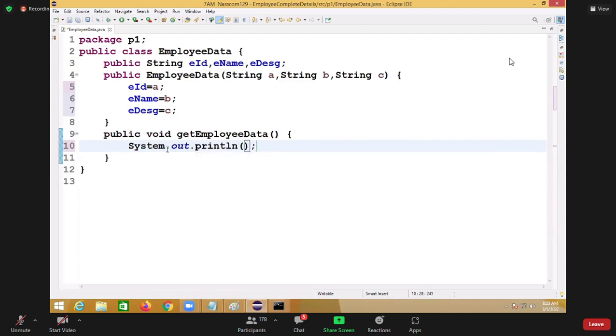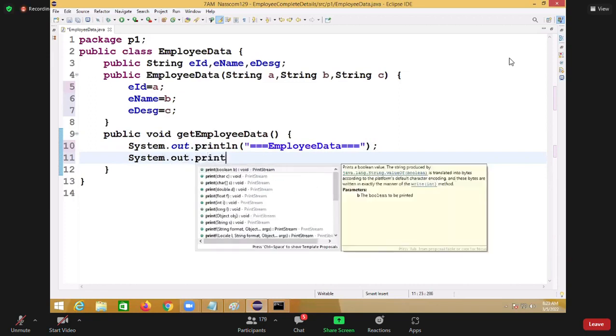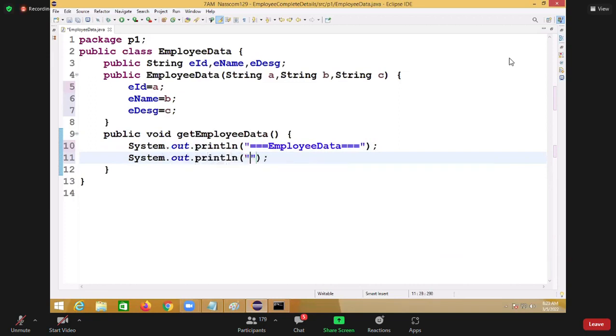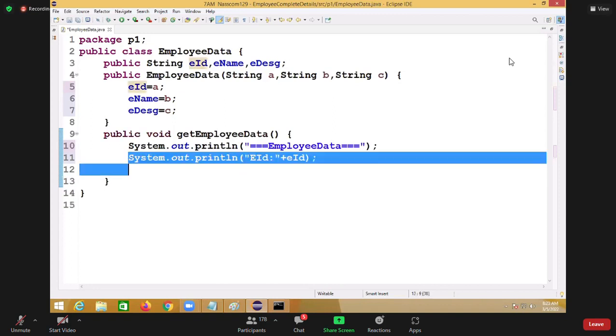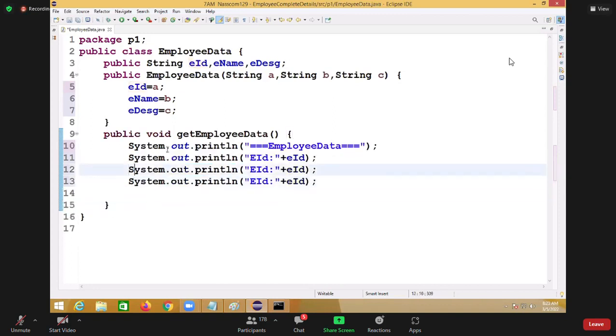System.out.println printing. So I am using employee data. I am printing. Here, system.out.println. I am printing employee ID, that is EID. I am printing employee name, anyway this is E name. I am printing employee designation, anyway I am printing E designation.